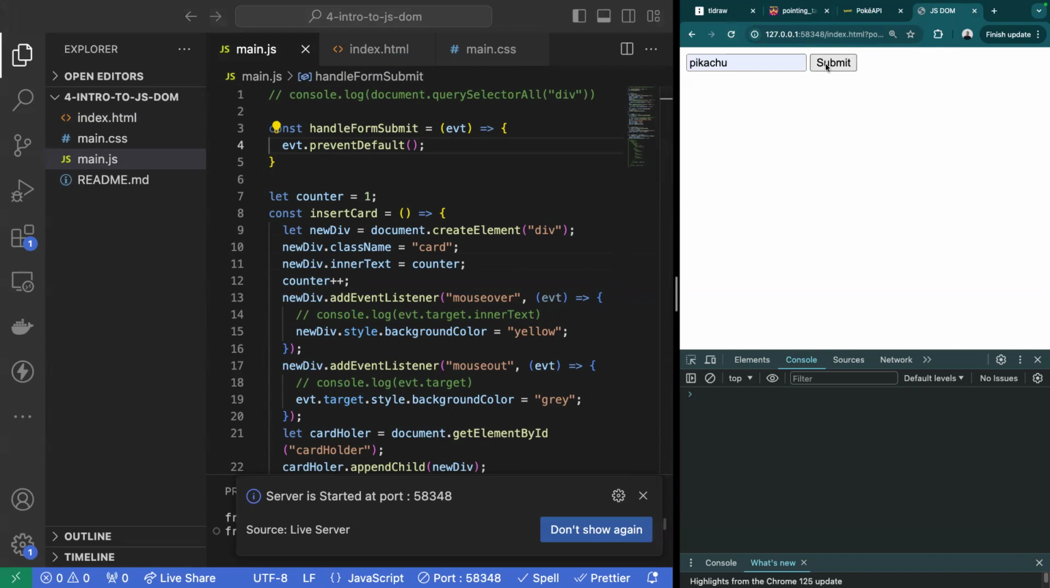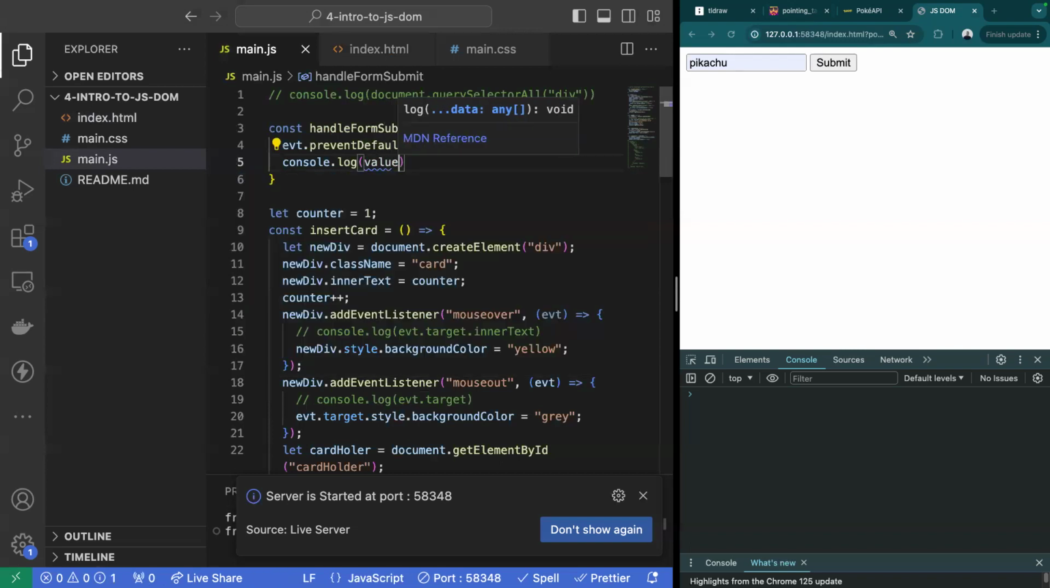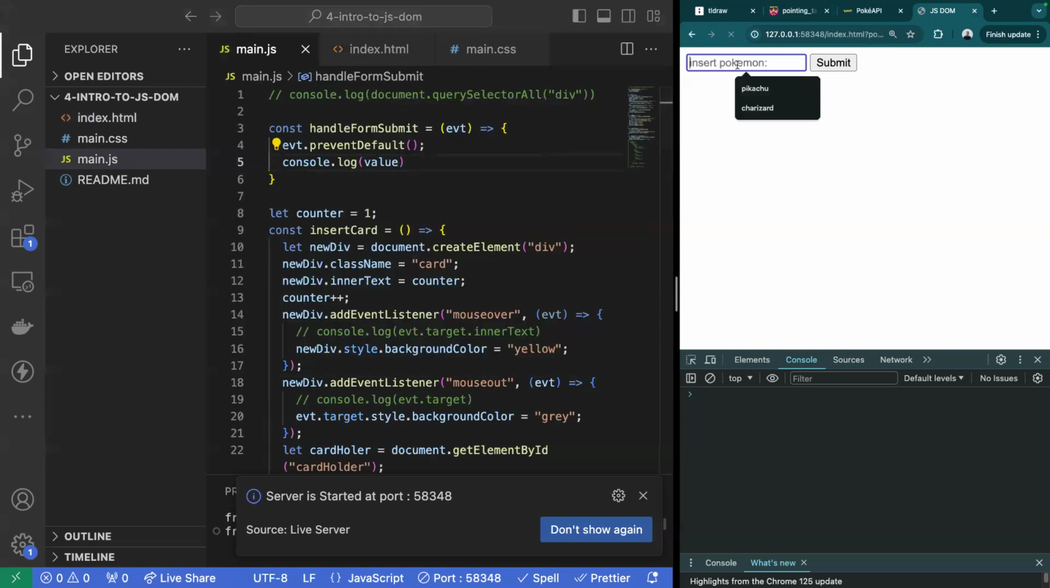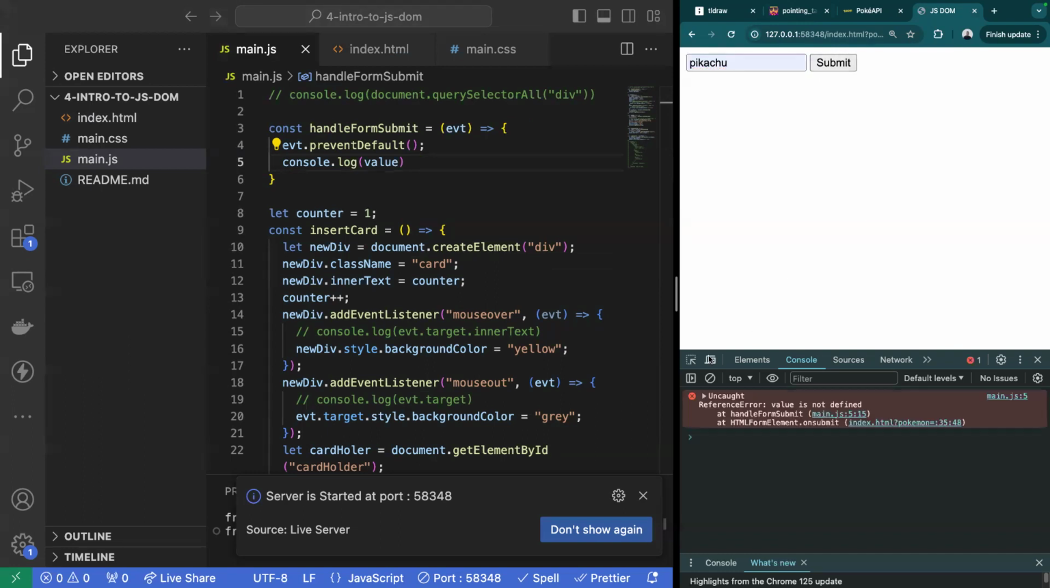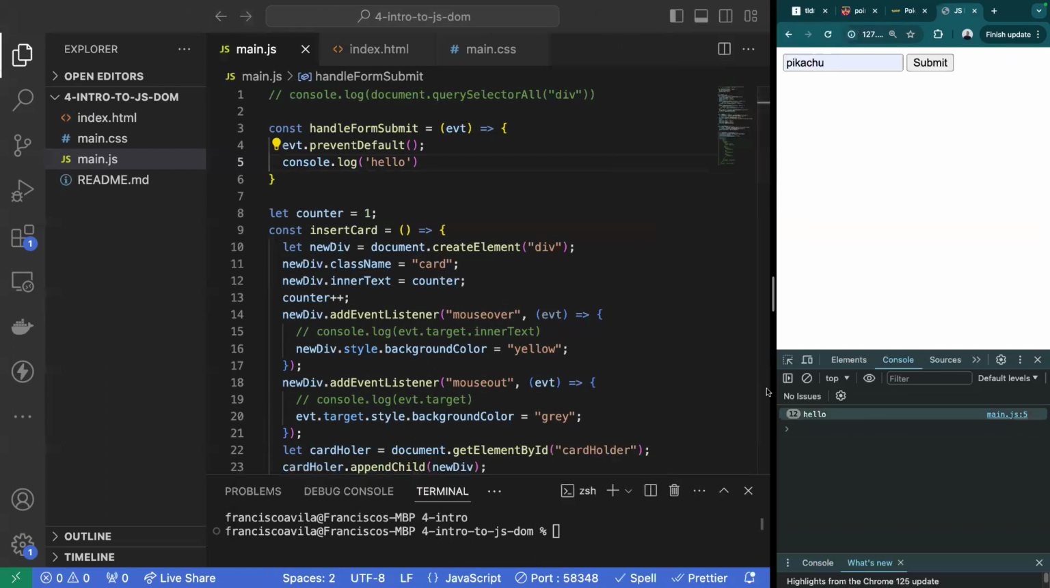So now I put Pikachu, I click on submit. There is no refresh of the browser. If I put console.log value, oh, excuse me. Hello. And I go ahead and put Pikachu and I submit, nothing's going to happen. There's no refresh of my browser. It's not being reloaded. It's just calling the function over and over again.